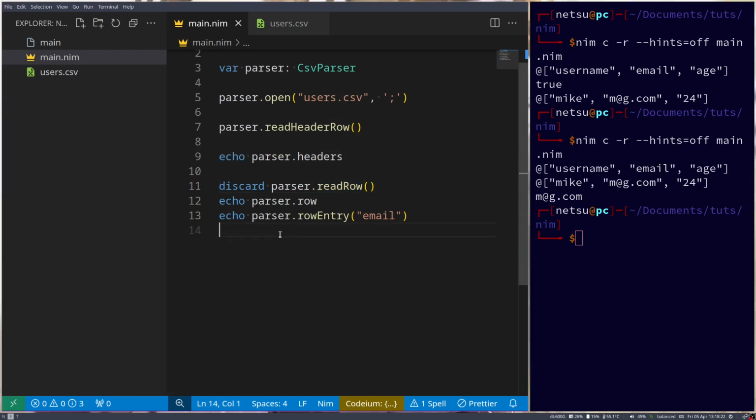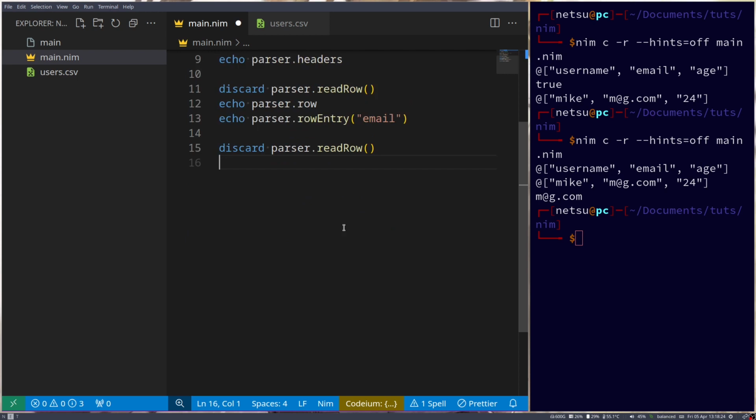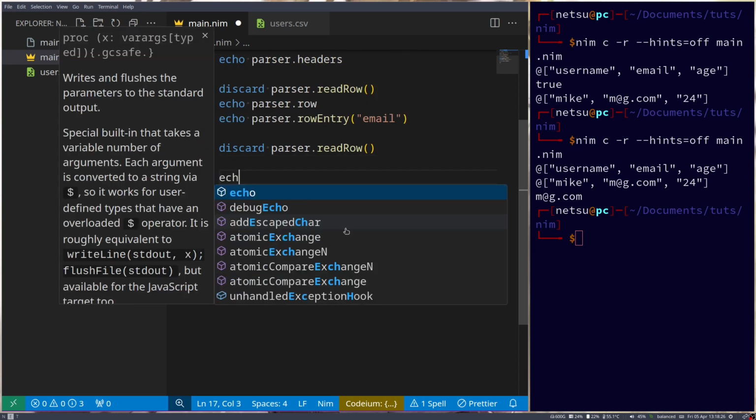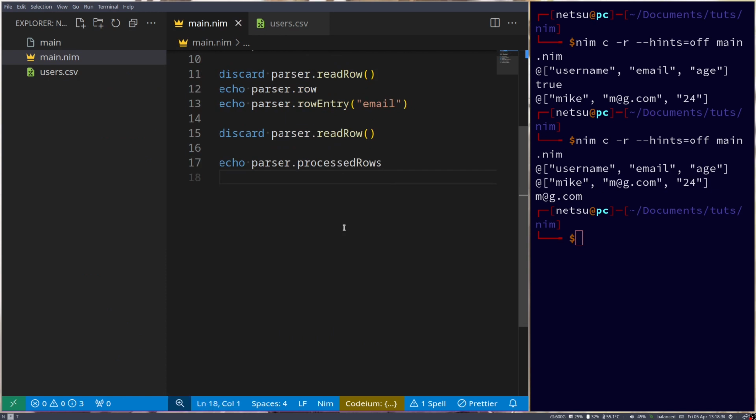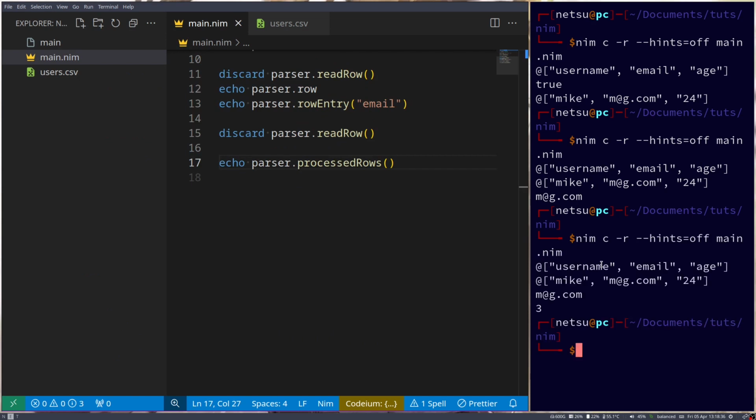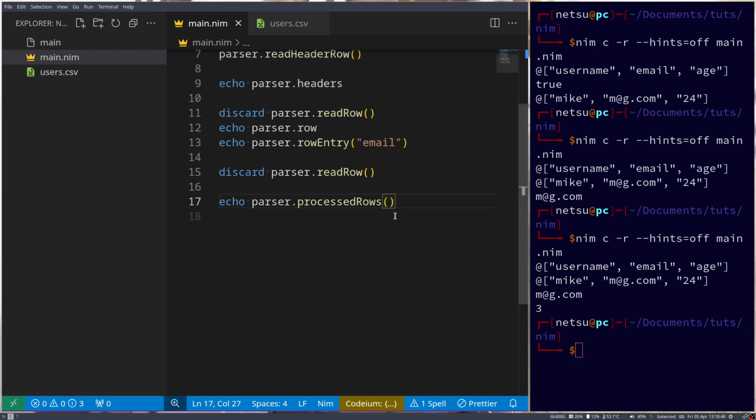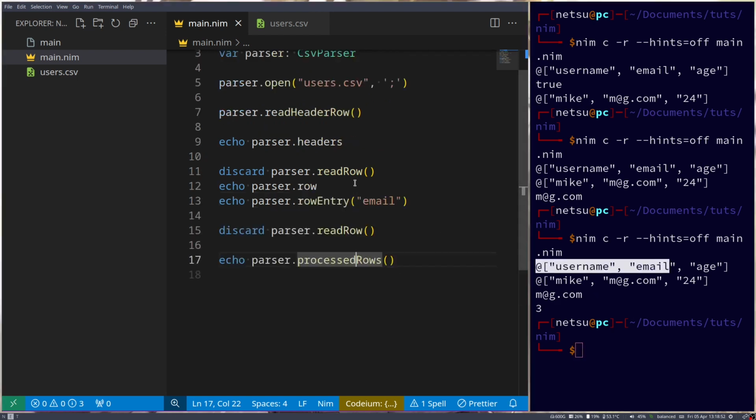Now, let's say we read another row. Then we can echo out parser.processedRows. This will return the number of rows that have been processed, or in other words, the number of rows that have been read. In this case, we have read 3, and that includes the header up here.